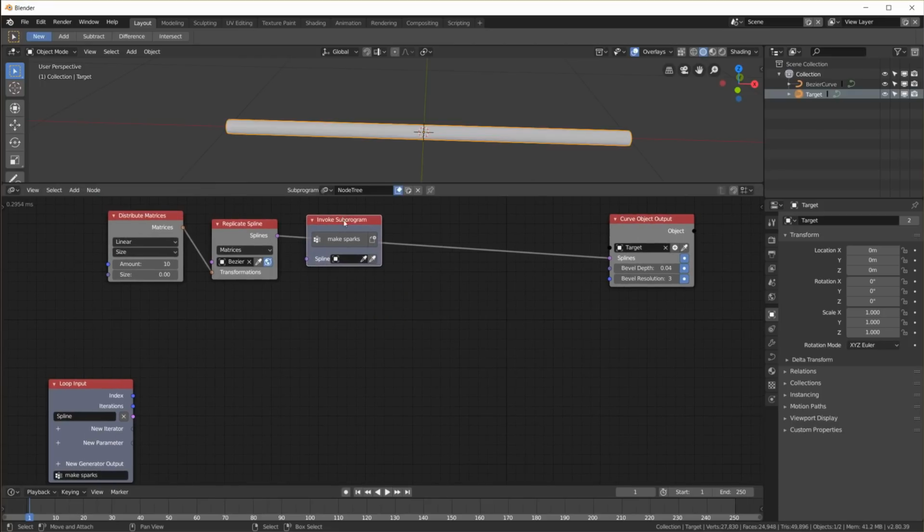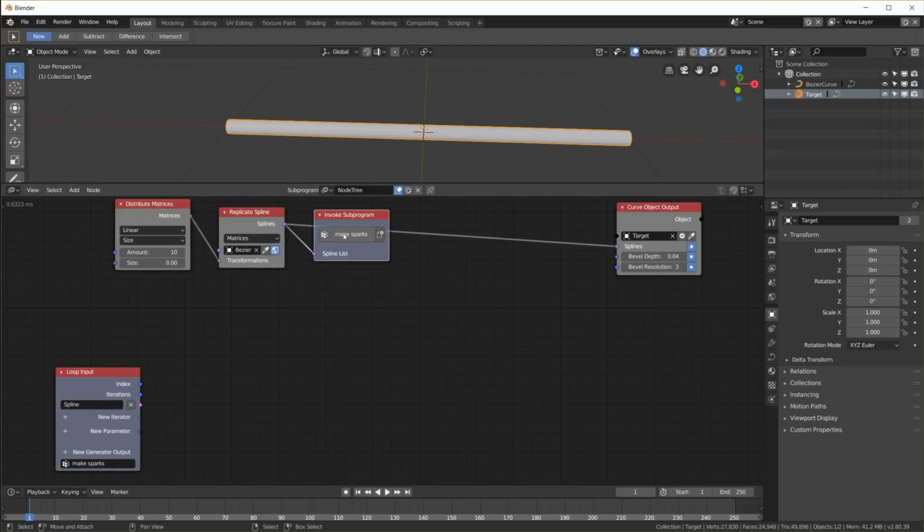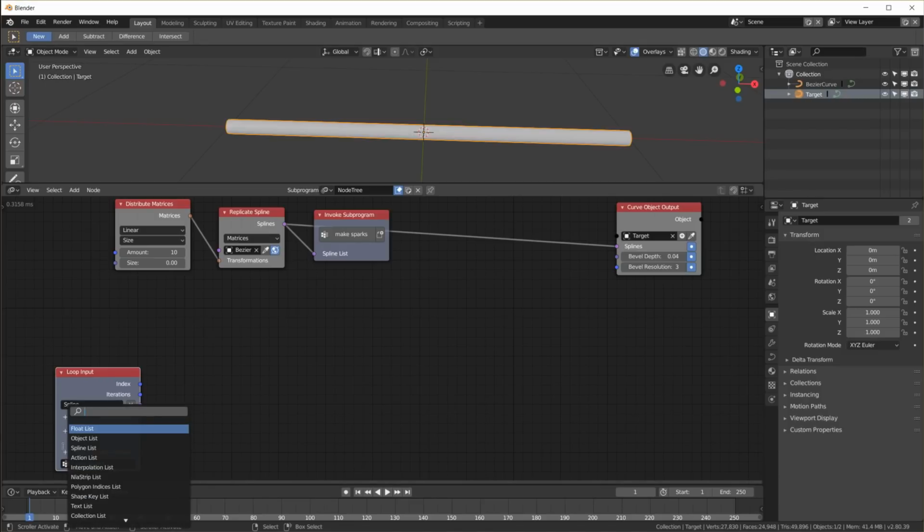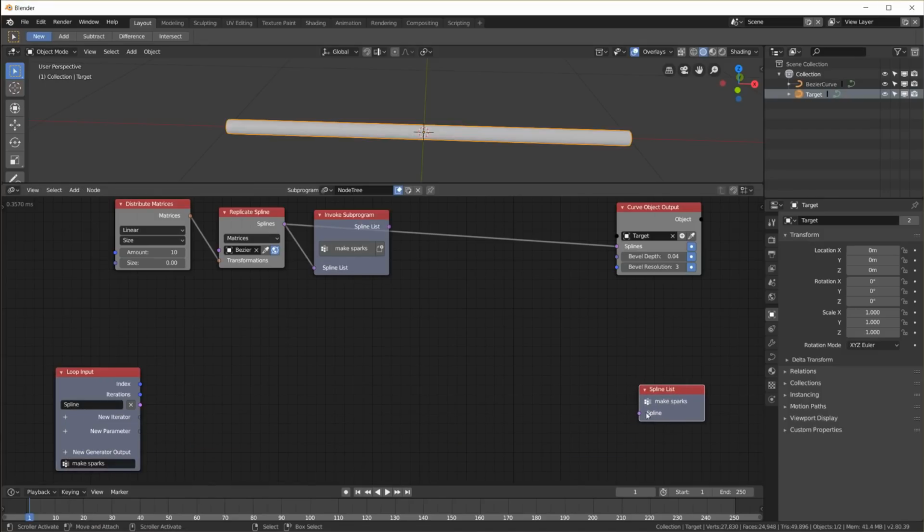Okay, and we can plug this in here. So the list of splines now goes into this subprogram. This node executes our subprogram, which we will be creating down here, once for every spline. So the output here is not a list anymore, it's a single spline. Whatever we want to do to a single spline, we can create here. And then this loop has an output, which is again a spline list over here.